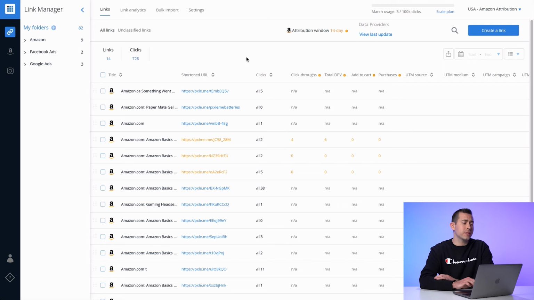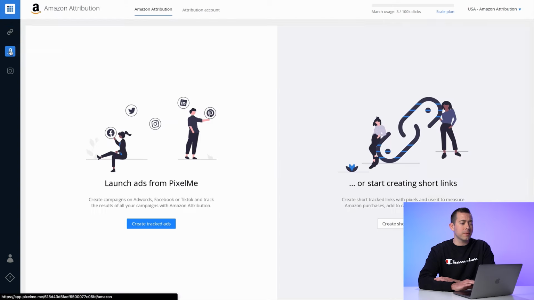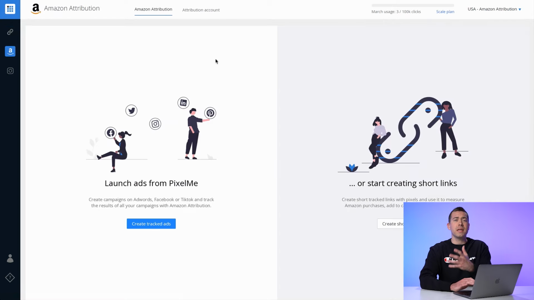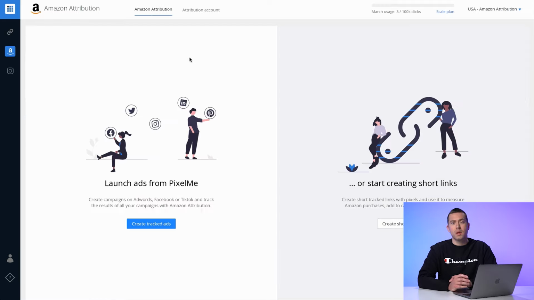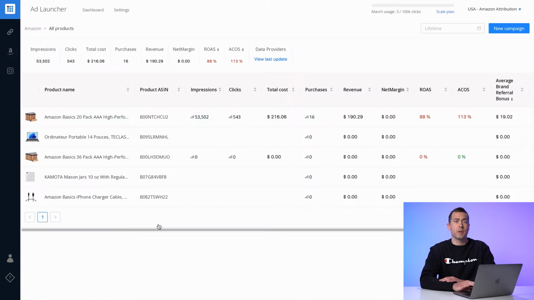All right, so now let me share my screen and show you how to actually link up your Amazon attribution account and create some of these campaigns. As you can see here, we're in the dashboard for the PixelMe platform, and you're gonna wanna click on this Amazon attribution tab. Now, if you haven't yet linked up your Amazon attribution account, this is where you're gonna wanna click right here. Click on Amazon attribution, click add a new ad platform, and then link it up. Then once that's done, you're gonna come back to this Amazon attribution tab right here and click on create tracked ads. Then once here, you're gonna wanna click on new campaign.